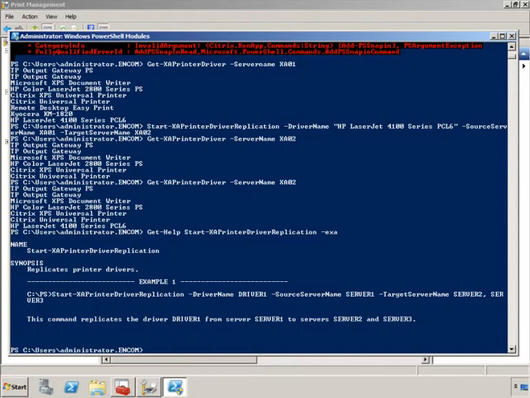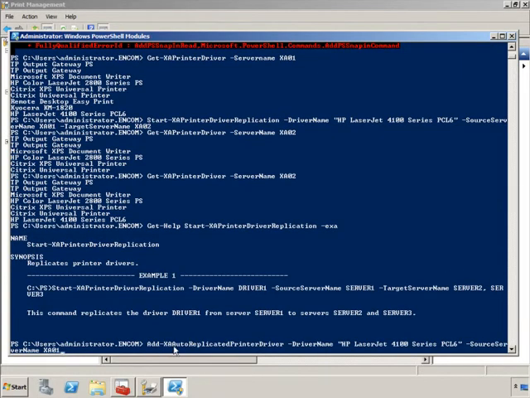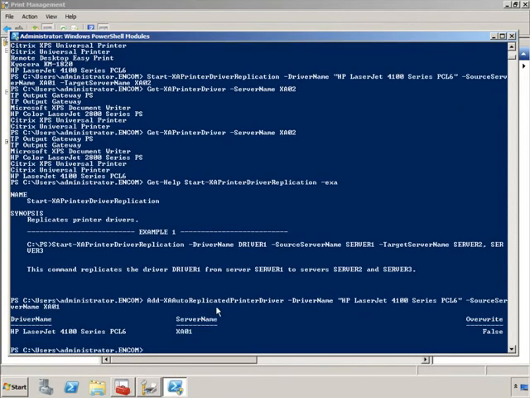So the command that I'm going to show you next allows you to create that master list, to add the driver to a master list that gets replicated every time there's a new XenApp server added to the farm. And that command is add xa auto replicate printer driver, and the driver name, sourcing it from XA01. So if I hit enter, it just added this HP LaserJet 4100 series PCL6 driver from this particular server into the auto-replicated driver list, so that every time there's a new server, it'll automatically replicate.